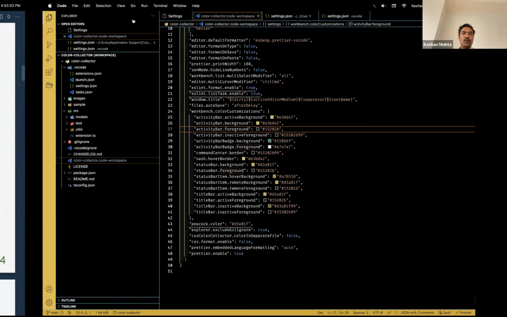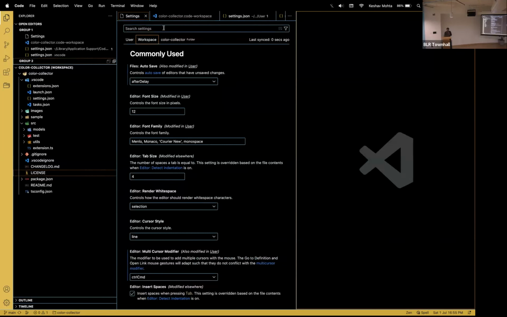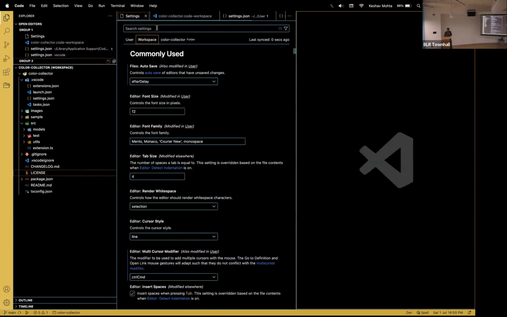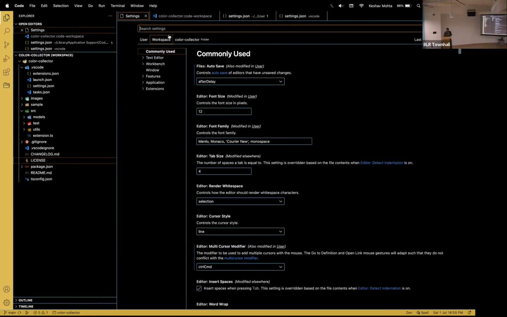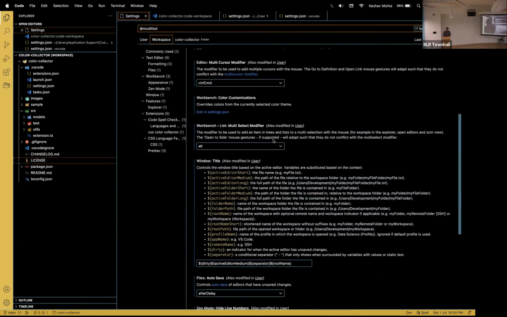So now suppose I make some changes. I don't know what changes I made. Something is broken. So there is a way I can check the settings. If I write here, modified, this will give me all of the modified settings in this view.